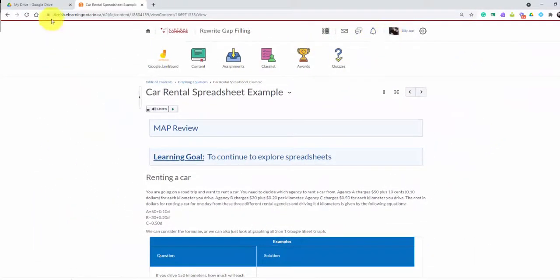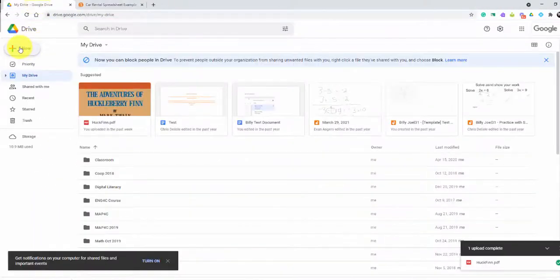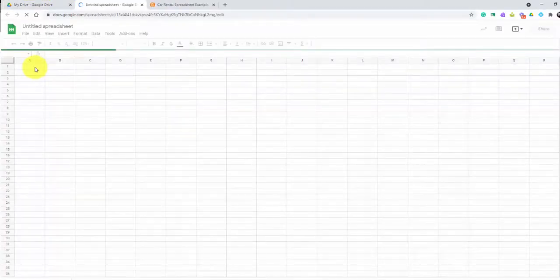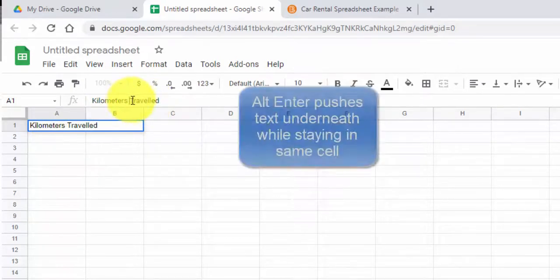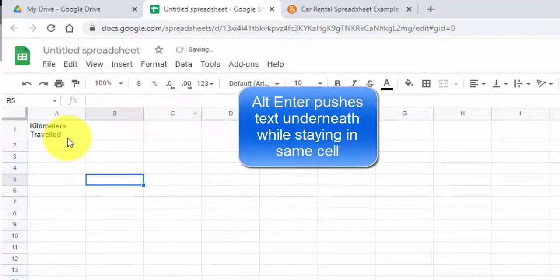I'm in as my student, and I'm going to go to my drive and create a new Google Sheet. I'm doing this right from scratch, and it's good for you to walk through it as well. So our heading here is kilometers traveled. And if you want, between the word kilometers and traveled, you can hit Alt Enter, and it pushes the traveled into a second line.